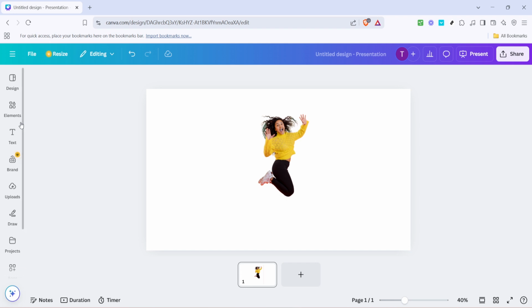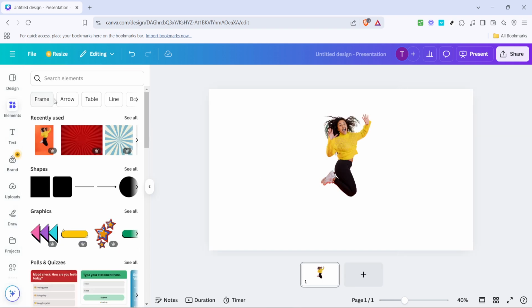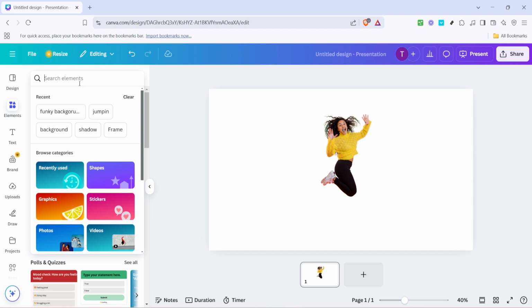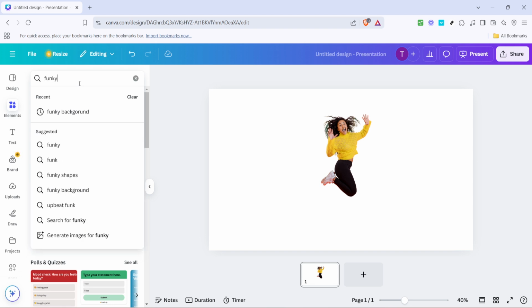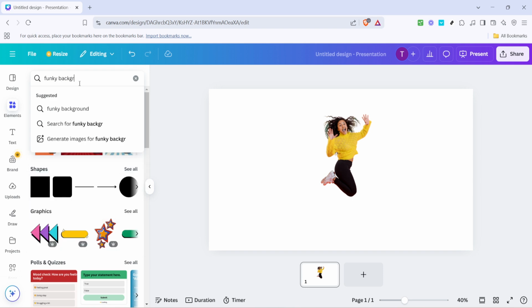With the background removed, it's time to add a new one. Go ahead and navigate to the Elements tab in Canva's side panel. Clicking on Elements will open a plethora of options and visuals you can incorporate into your design. You're looking for the perfect background to complement your image.